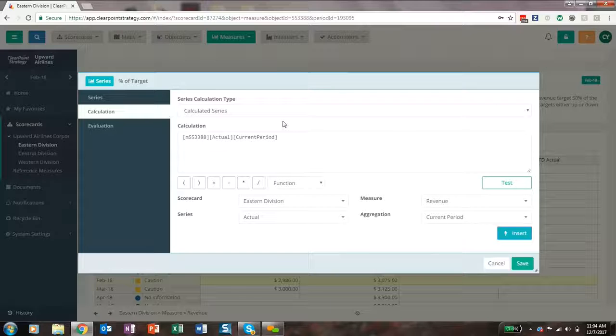So let's deconstruct this token quickly. What you see here first is a unique ID that helps ClearPoint identify which measure the data is coming from. Then you can see the series name here in plain English and our aggregation, which is current period.